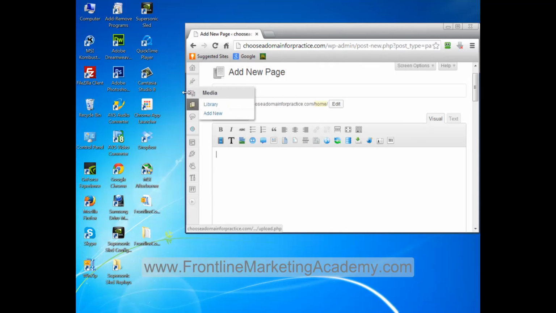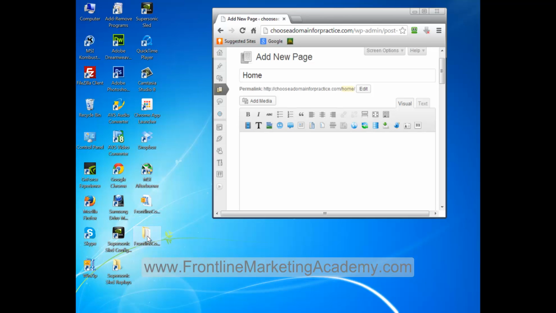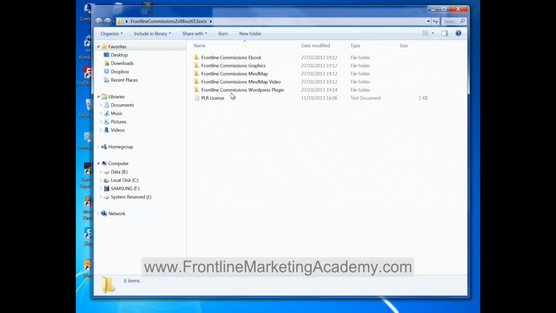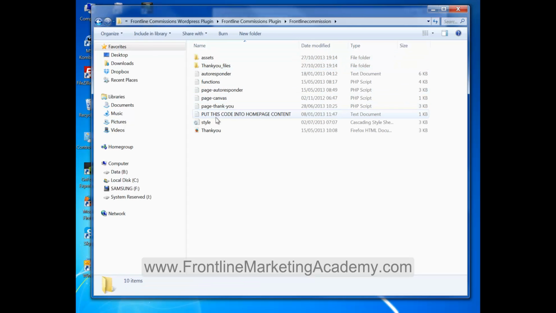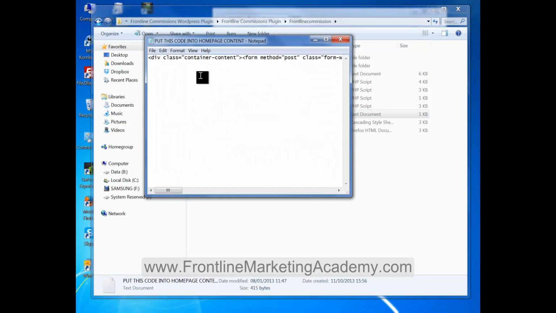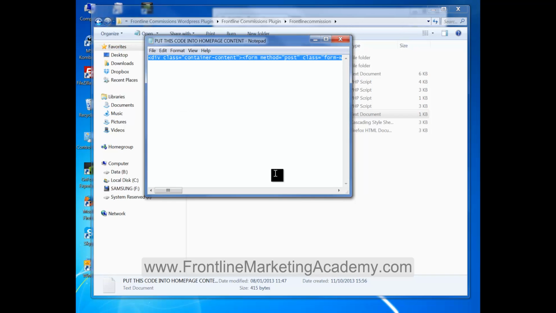So if I just, let me try to close this, I can show you at the same time as I'm doing it. Here is the Frontline Commissions folder. Simply open it. I went to the WordPress plugin. I went to Frontline Commissions, and if you recall, I went to put this code into homepage content. So I simply double click, and you can see here's a code. I would simply right click, select all, copy, because I want this entire code.